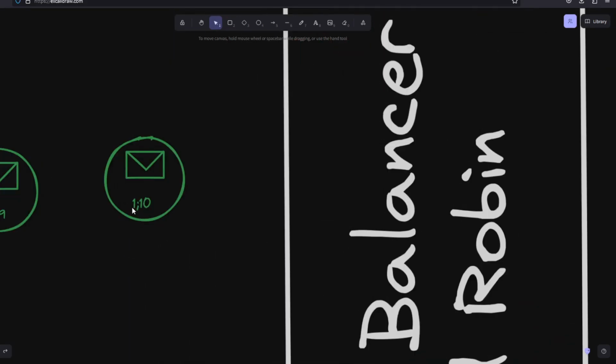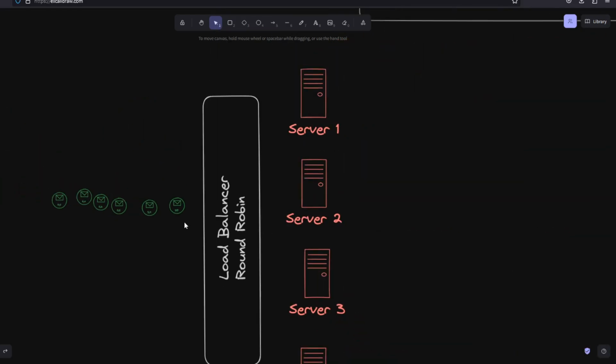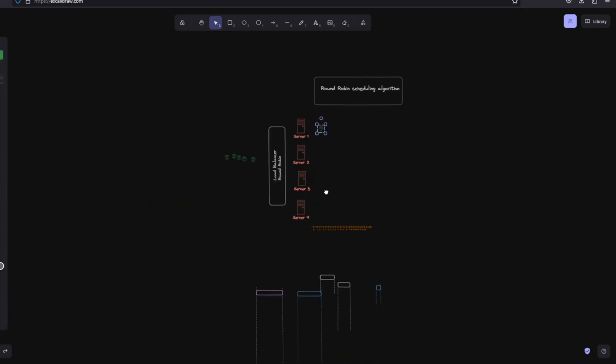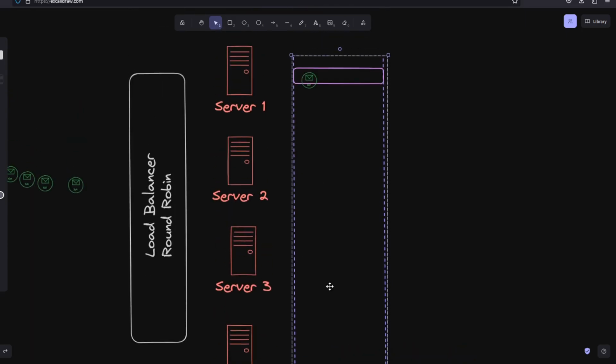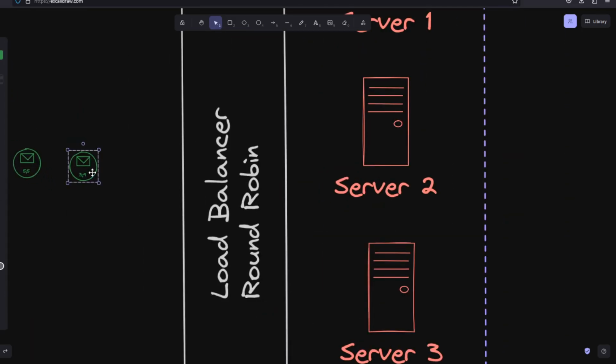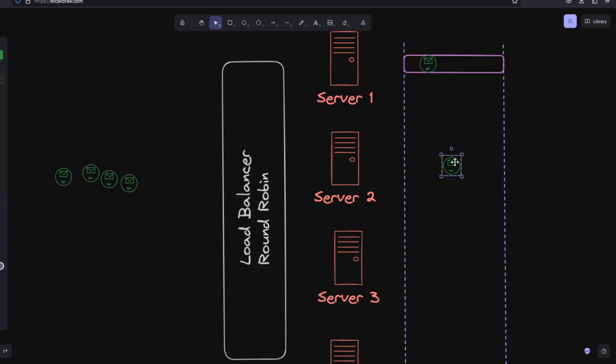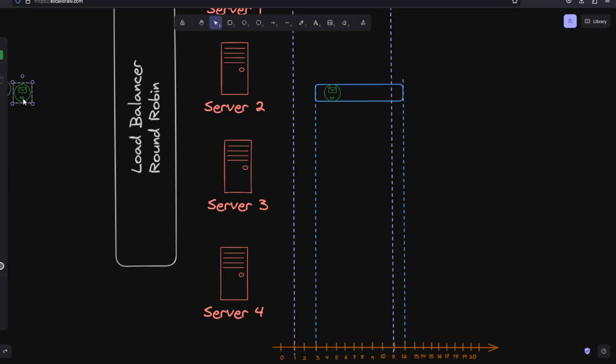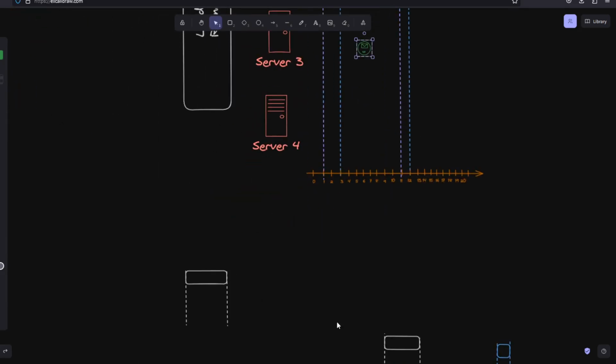Each request has an arrival time and a burst time. So we will take the first request and assign it to the first available server. Add this bar to mark the server as busy. Take the next request and assign it to the next available server, that is server number 2. Take the next one and assign it to the next available server, that is server number 3.